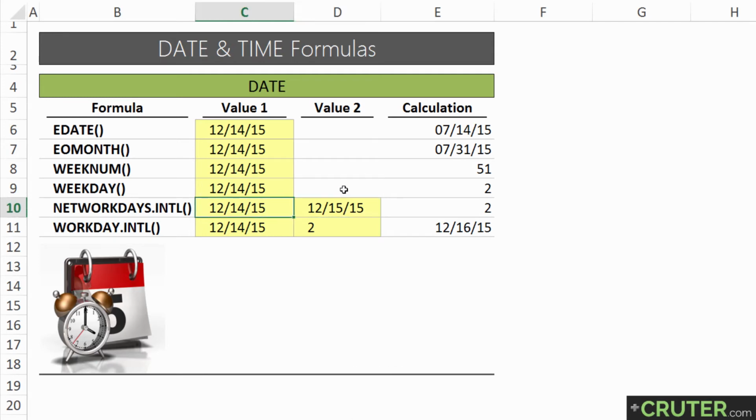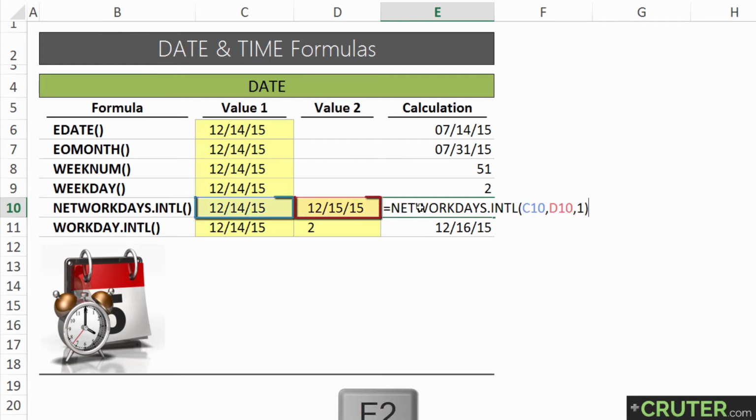So let's delete that and then go to NETWORKDAYS. NETWORKDAYS needs 2 inputs, so I have 2 values here. And when I open up the formula, it has a bunch of different arguments.